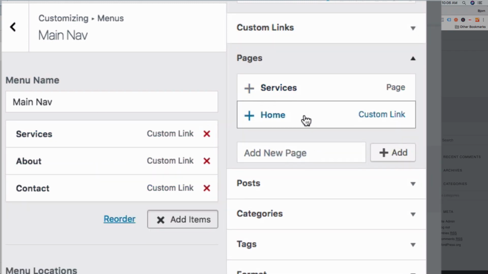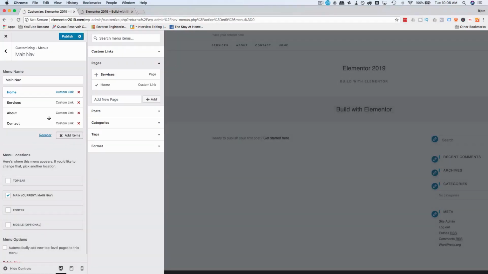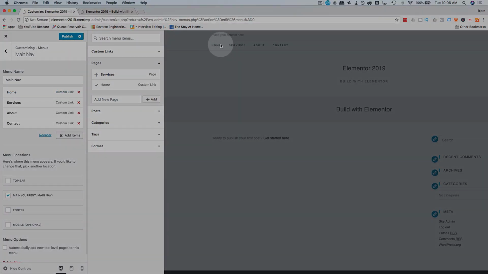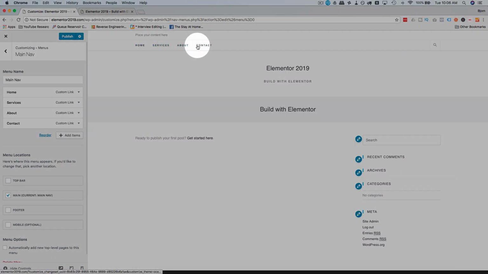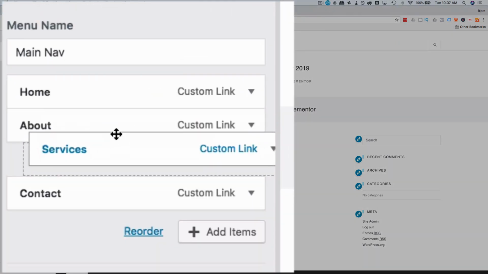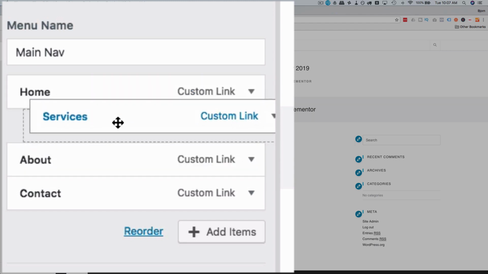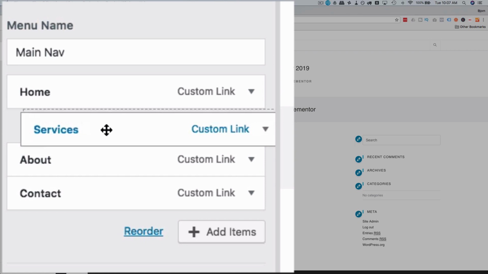For pages, we're going to click on home to add it. We can drag and drop these to rearrange them. As we're doing this, we can see the menu appearing on the page on the right over here. You can see it right here, and even with some hover effects already. And you can make these sub items by dragging and dropping, and see how that indented dashed box appears to the right a little bit. That means it'll be a drop-down menu item.